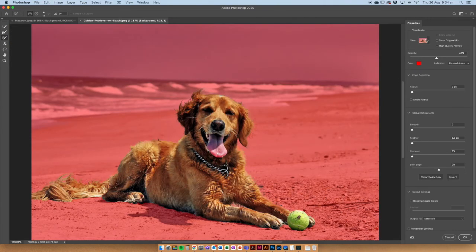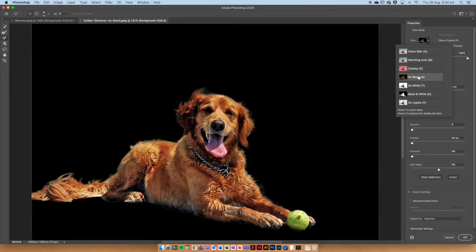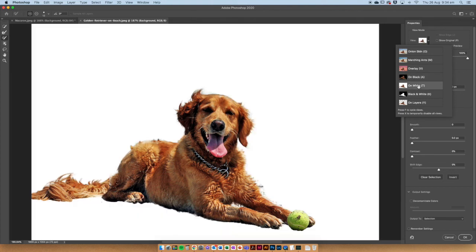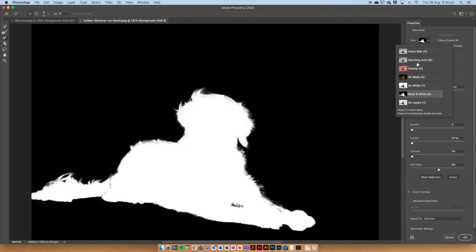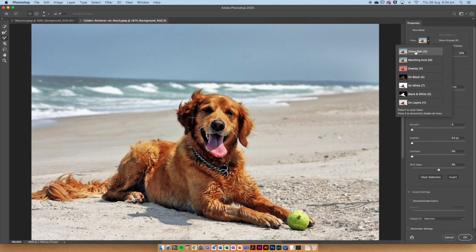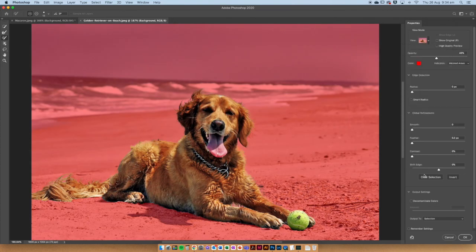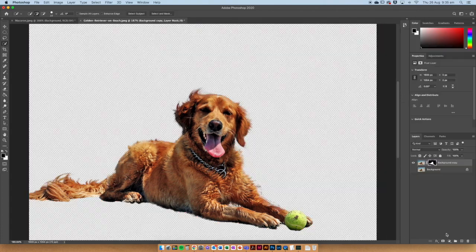Alright, let's change the view mode and see how it looks. Cool, we can see that his fur around the outside has been selected. It's not looking too bad. You can choose decontaminate colors here, and that will create an even further refined option. And by default, it will put the new layer to a layer mask, which is fine. So let's say OK. Great.